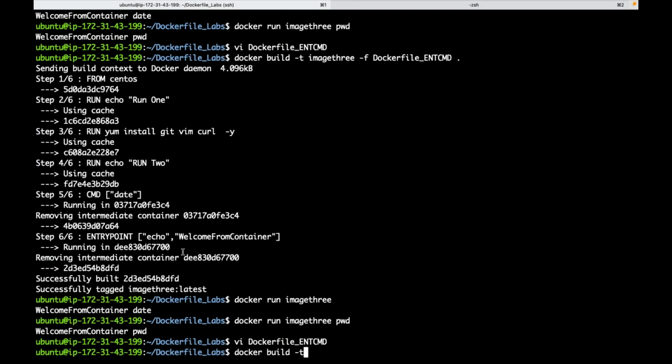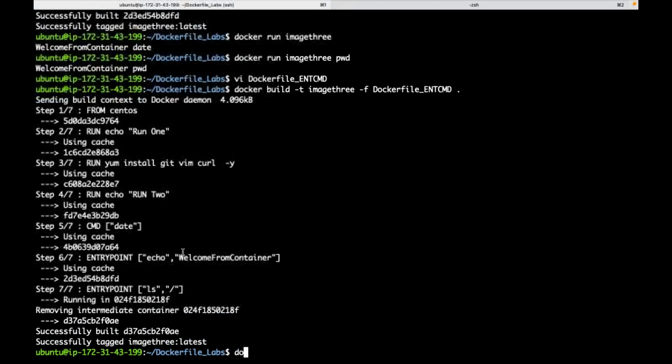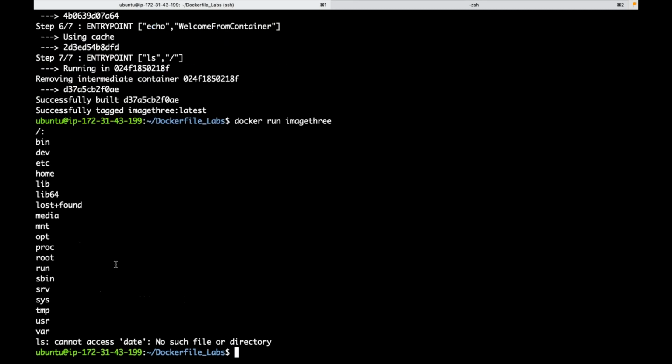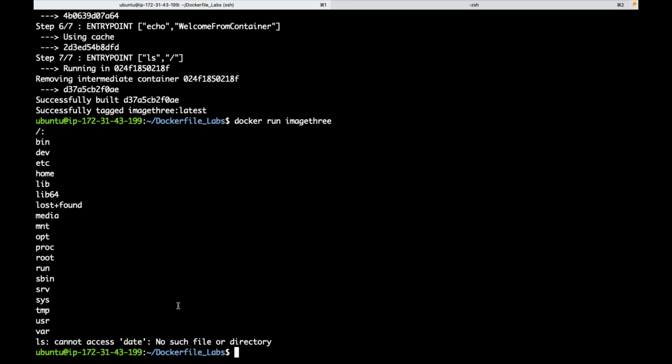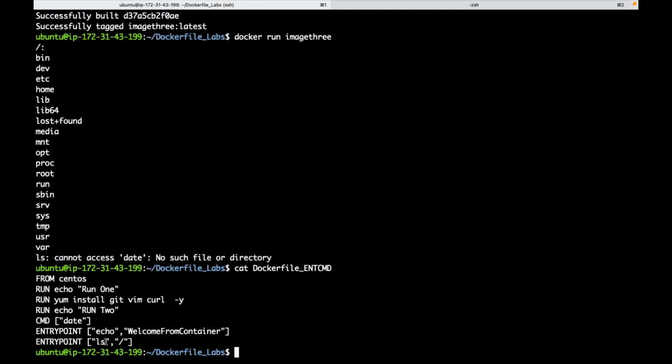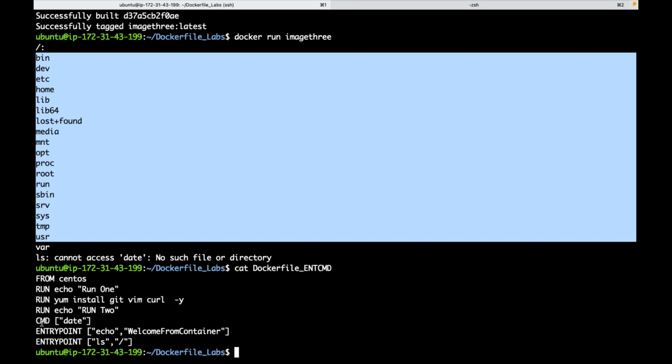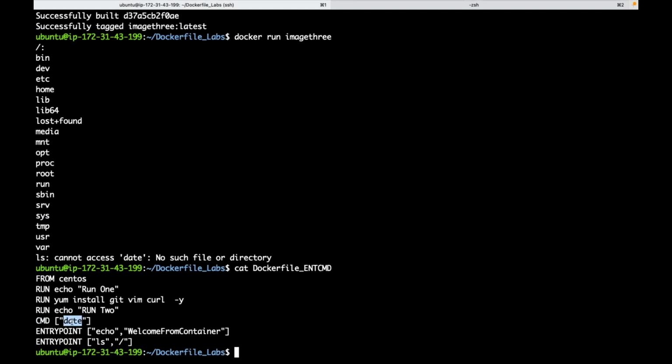Let me build the image first. Now let me create a container. So what happened? How is it processing? Since I have multiple entry points, which entry point got executed? ls slash has been executed. It has listed all the directories. Since I have a CMD, is it trying to execute something like ls date? Is this command being taken as an argument for this ls?